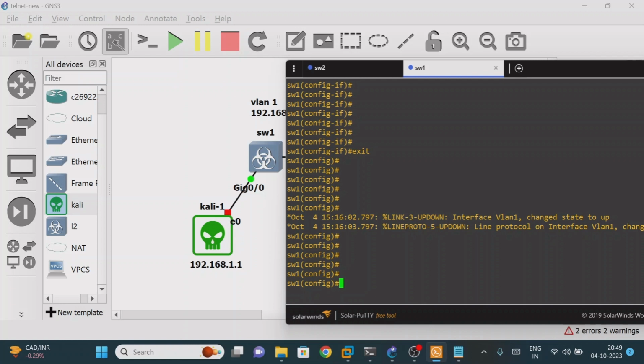The first command is line vty 0 2. VTY means virtual terminal, and the first connection is 0, then we can go up to 15, right? So 0 to 15 means 15 at a time. If you enter 0 to 4, that means 0, 1, 2, 3, 4, so 5 users at a time can access the remote machine. If you enter 0 to 15, then 16 users can access the particular remote machine at a time.